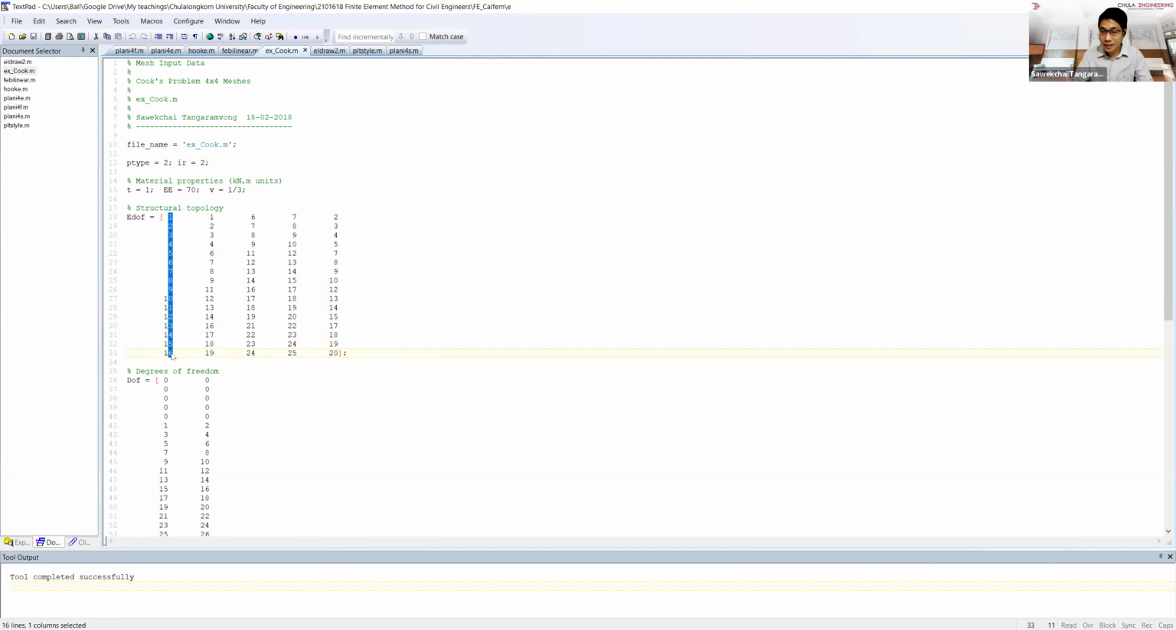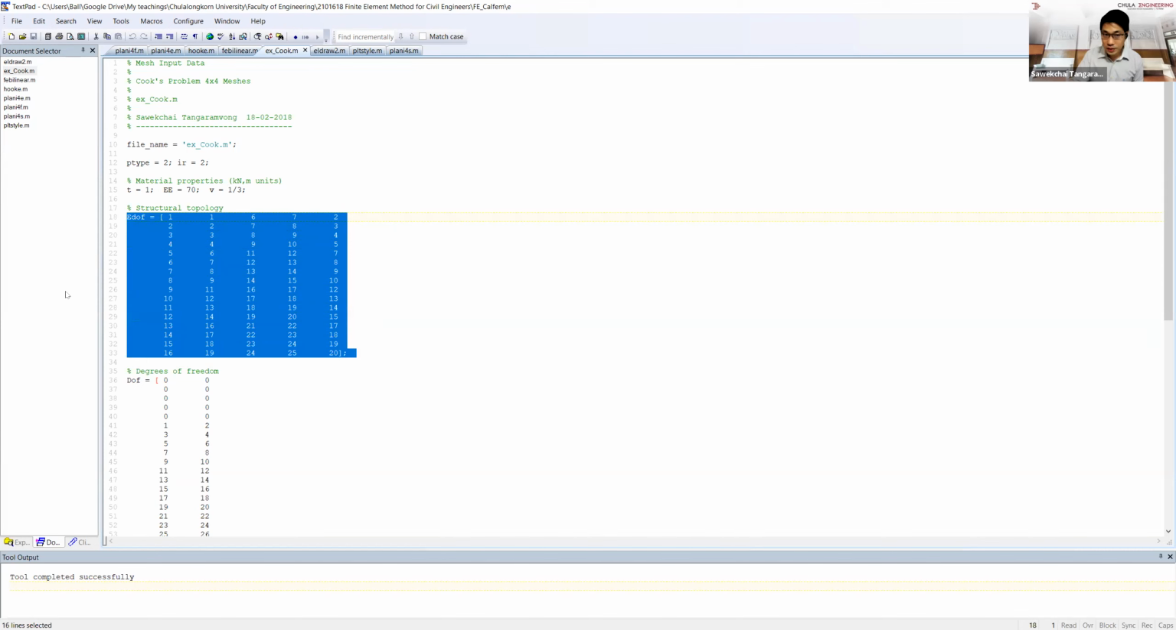We have 16 elements as an initial element. And this is the connectivity. It's telling you the node connectivity starts from the node 1, 2, 7, and 2. Sorry, 1, 6, 7, and 2. 2, 7, 8, and 3. So this one, you have to key it by yourself.